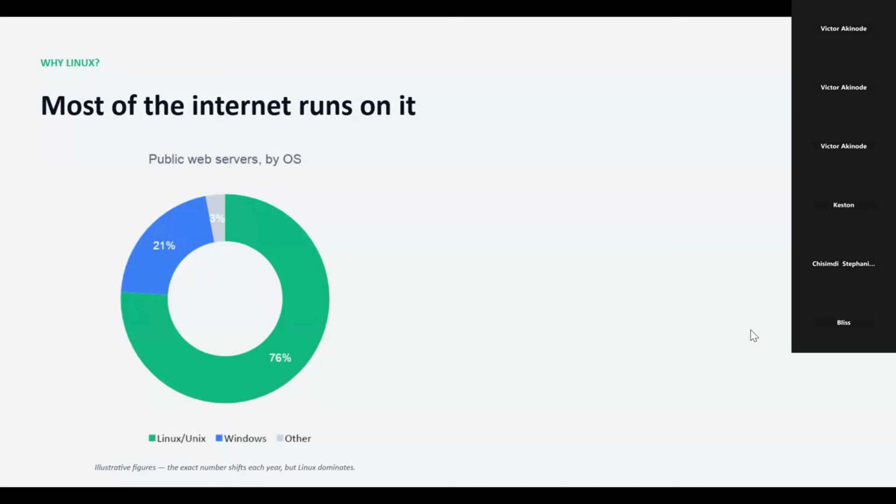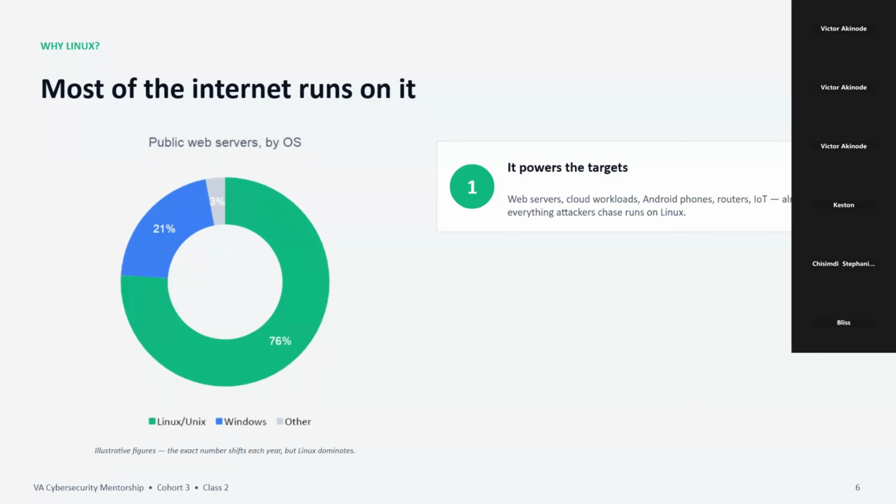And Linux powers the targets, right? The web servers, the cloud workloads, the Android phones, the routers, the IoT, almost everything attackers chase runs on Linux. The attacker wants to attack your web servers because that is where you host some of your information. They want to attack the cloud workloads, your Android phones, your routers, your network devices, your IoT, and all of those mostly run on Linux.